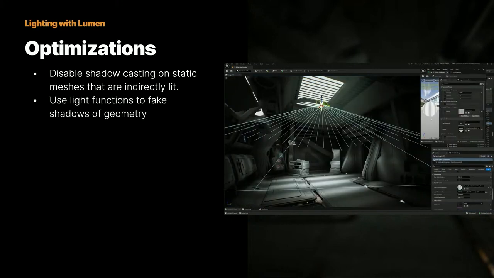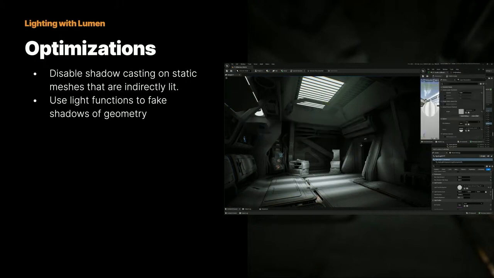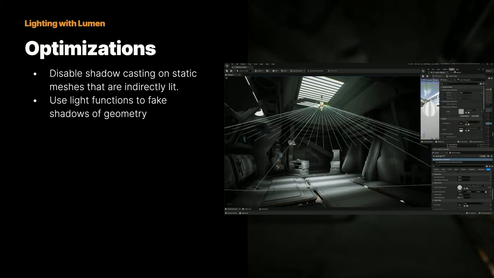Another really handy optimization we found was to fake the shadows of these overhead lights by adding a light function with a stripe texture into the spotlight. It's much cheaper than casting real shadows and gives us even greater control over the art direction of the ship.